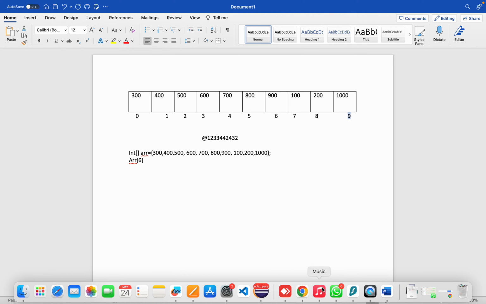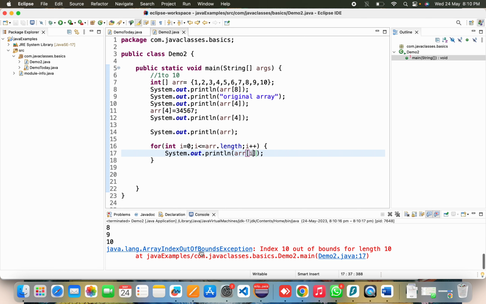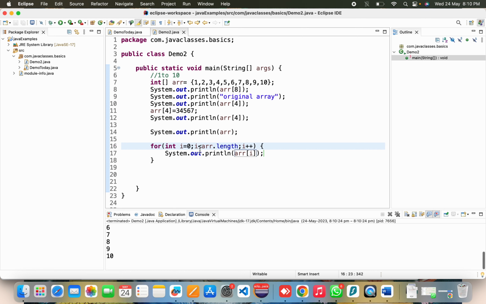So if I give equal to, the length will be 10 and the 10th is also satisfied. If I'm trying to print ARR of 10, which is not present in this array, I'll get an array index out of bound exception. If I want to print all the values without any error, then I have to give less than length. Now you can see that it is printing every value in the array.